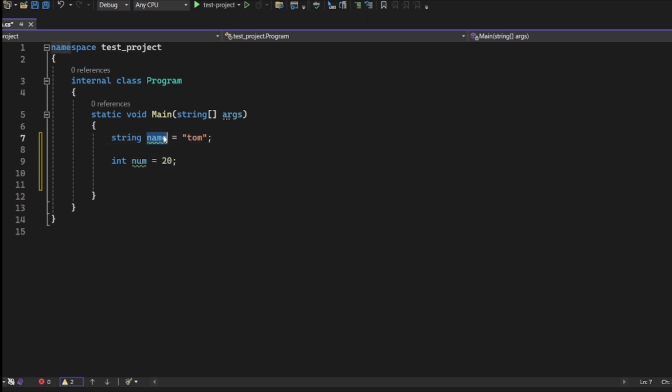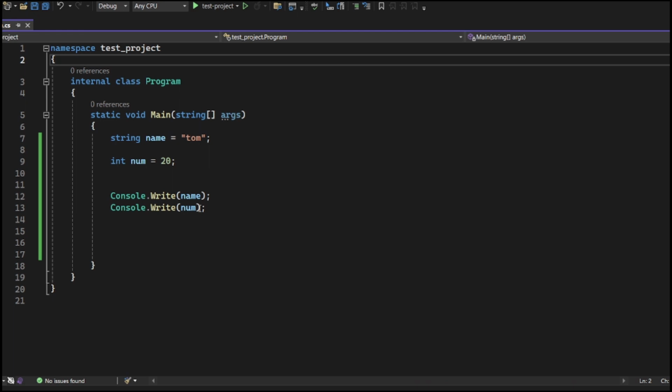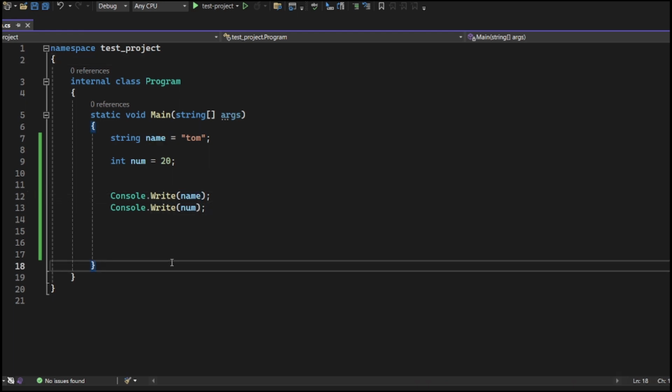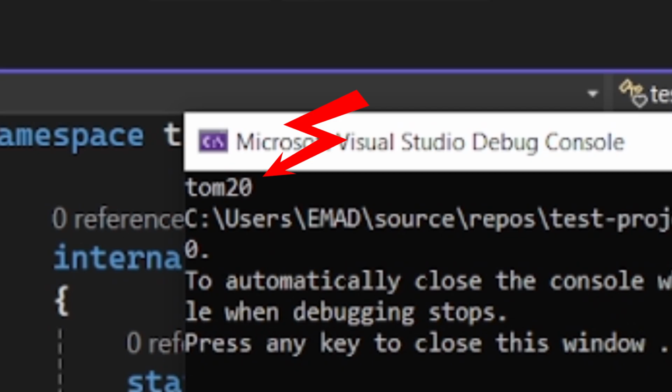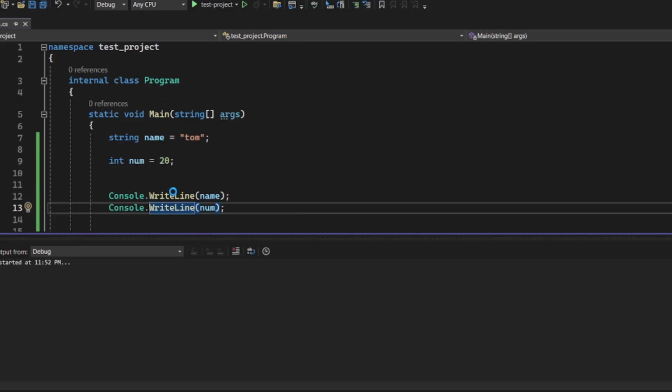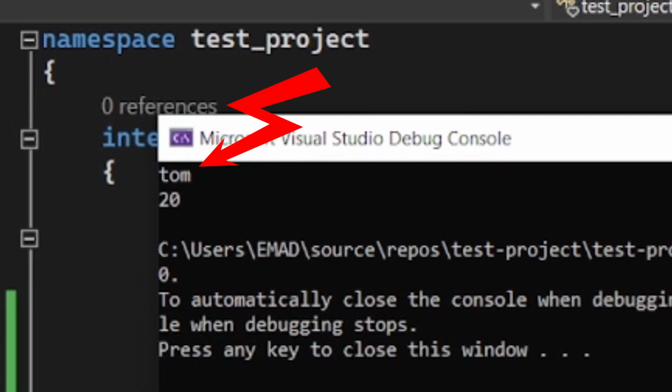To create a variable, we need a variable name, a variable type, which I will talk more about, and a variable value. As I said in the previous video, we use the Write and WriteLine methods to display the output, which are Console class methods. If we use the Write method, the output will look like this. And if we use the WriteLine method, the output will be like this.